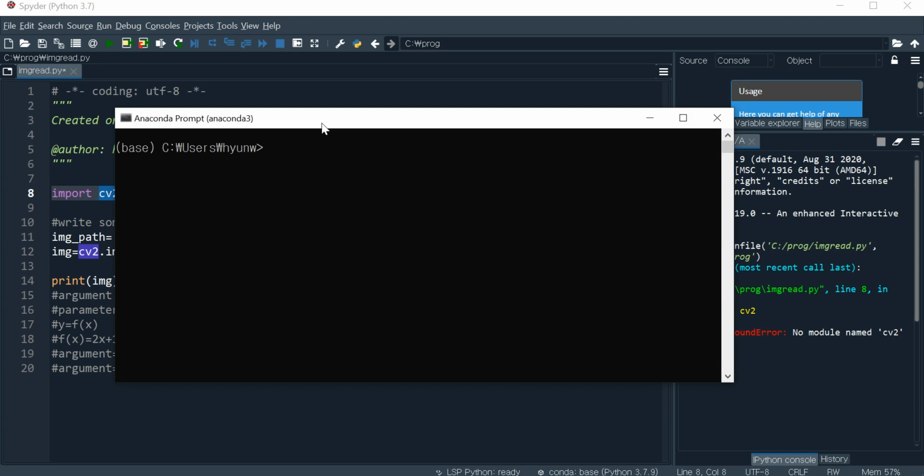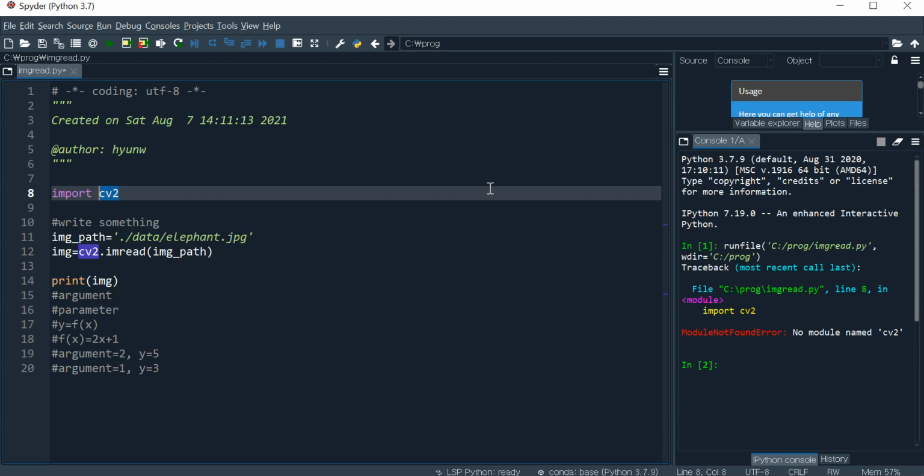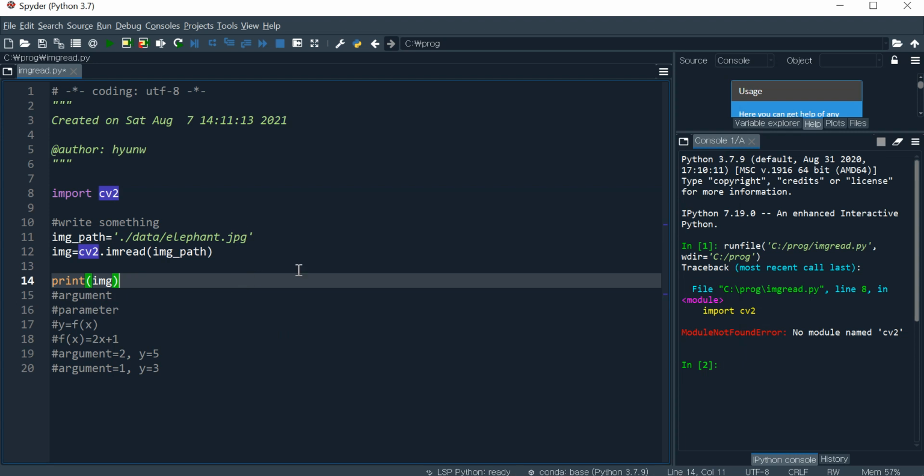The command for installing the CV2 package is pip install opencv-python. Press enter, and it says successfully installed. Let's go back to our Spyder and run this program again.